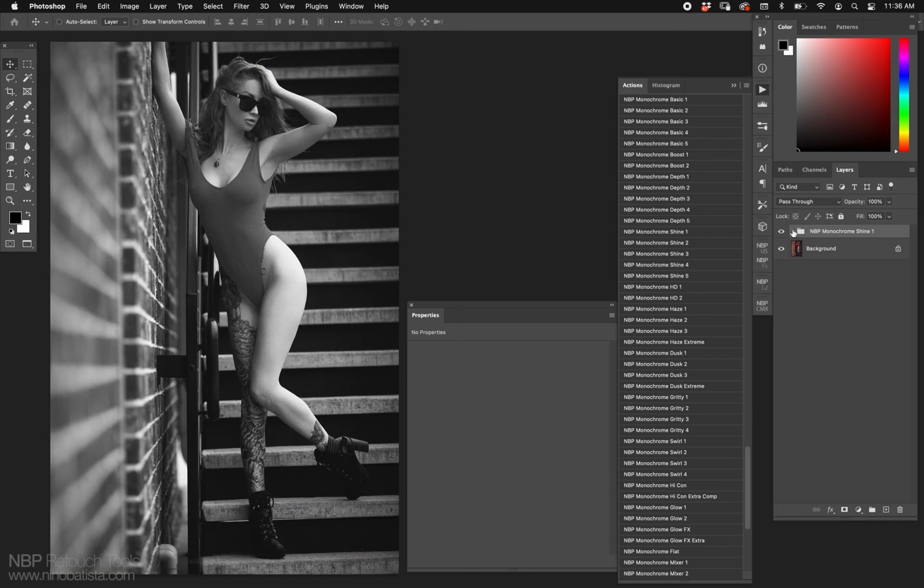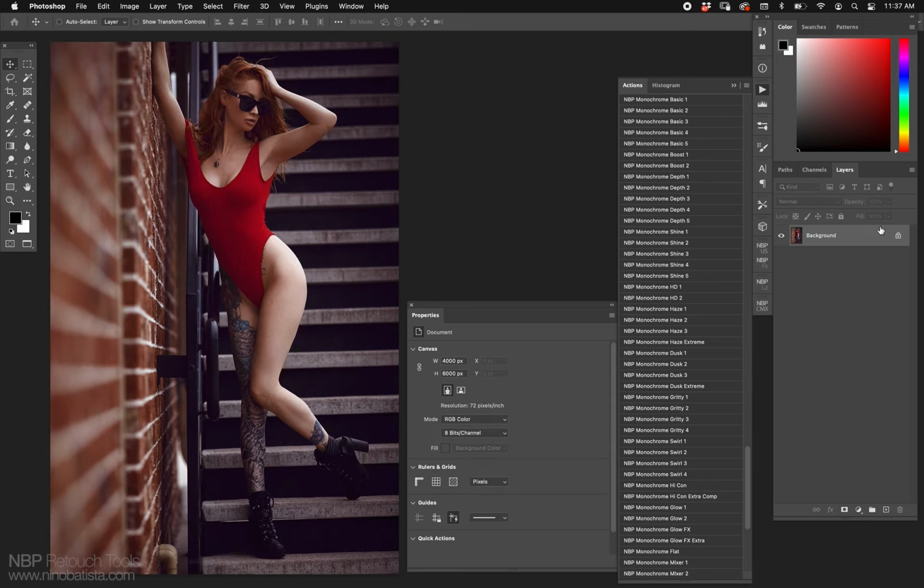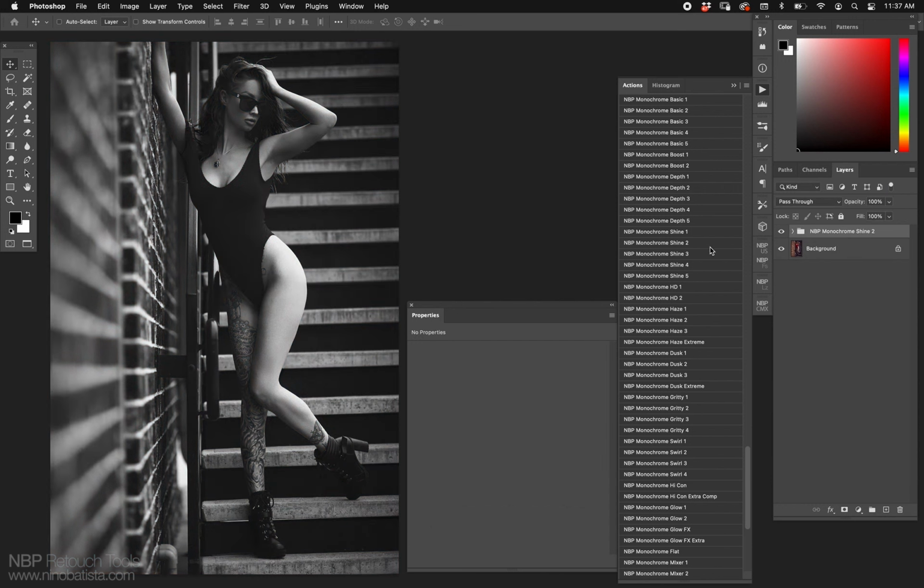Shine, I called it Shine because there's 5 of them, because it generally creates a little bit of a brighter look. So there's a lot of the other actions in LUTs, but these create a stronger contrast, bright look.